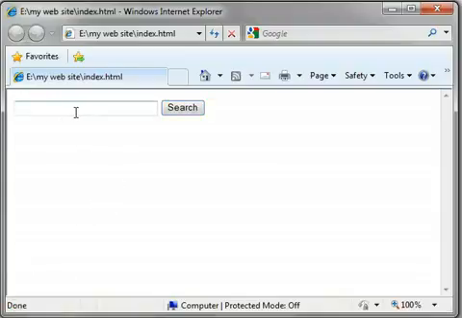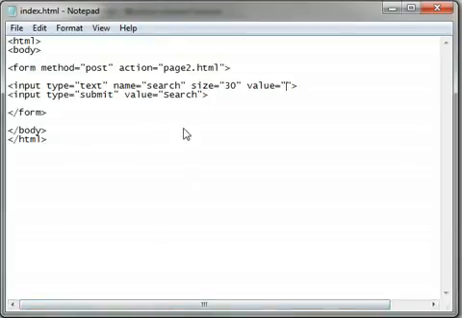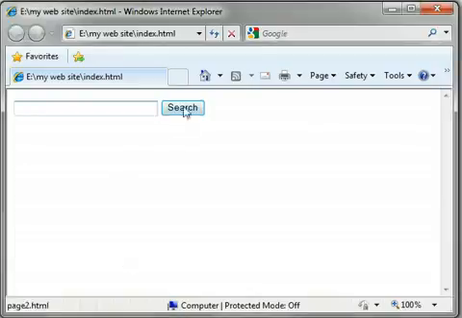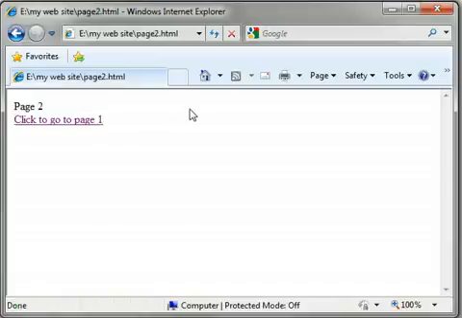See? Now at this point, if you were to hit the search button, flip back to your code, what do you think is going to happen? Take a second. Okay, if you guessed that we're going to post this data to page 2, you are correct. Let's go ahead and try that and see what happens. Well, absolutely nothing. If you remember, page 2 is from our previous tutorials. The data did get posted, but we don't have any code in page 2 to process that.